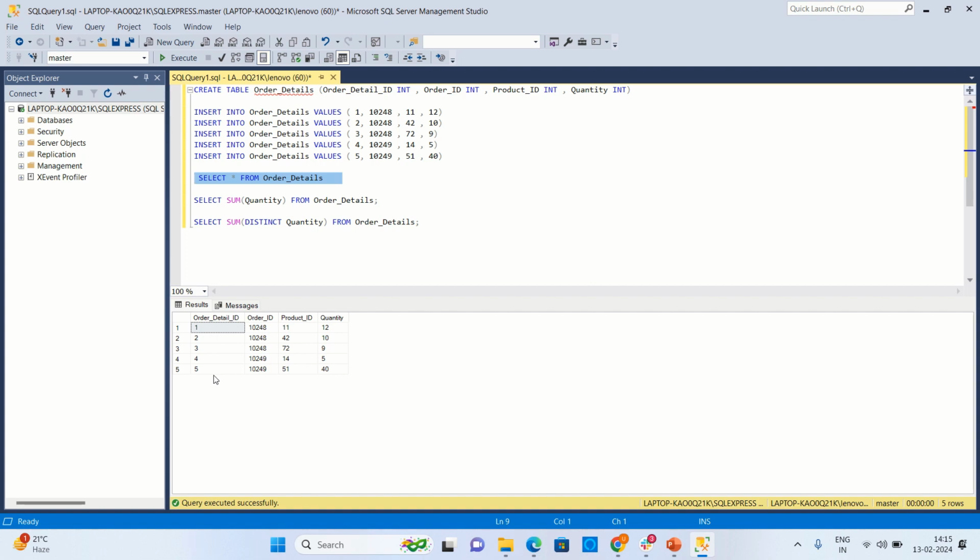Now I want the sum of all the quantities from this table. There are five quantities, and if you see, all the quantities here are distinct. By distinct I mean there is no repetition of any particular value. For example, 12 is coming only once, 10 is also coming only once, like this. So this is how I will write the query. Select sum, then inside the brackets the column for which I want this summation, and then the table name. If I execute this query, I will get 76.